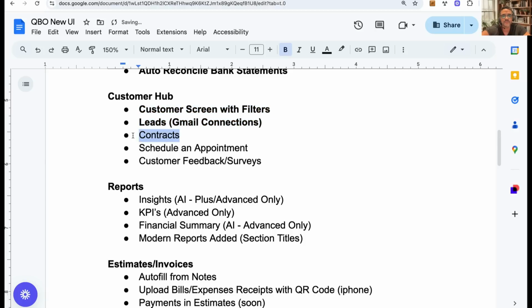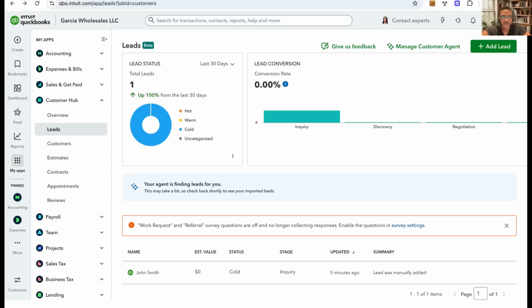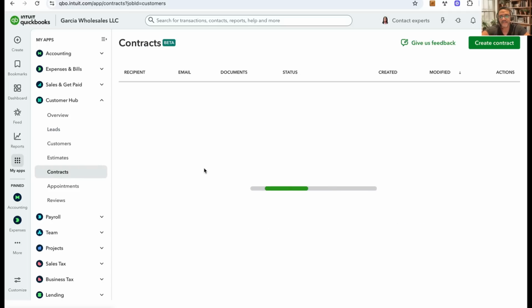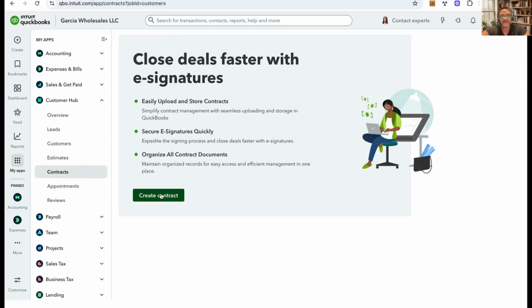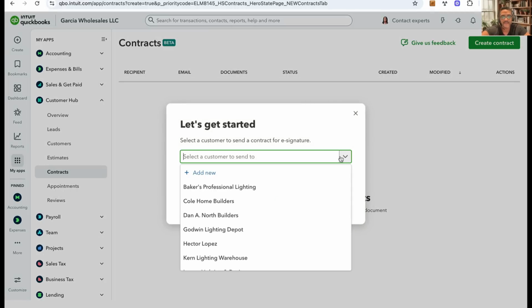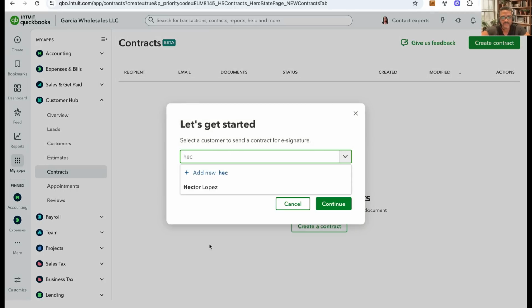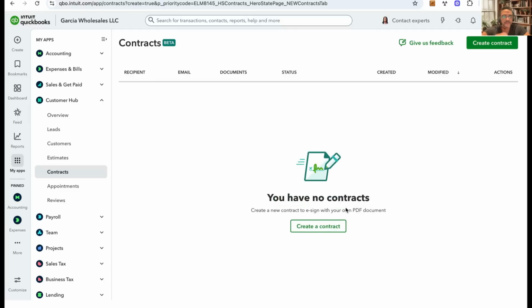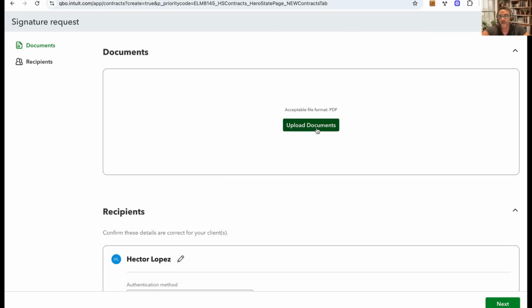I'm going to show you contracts. Contracts is really neat. So you go into contracts here, and let's say you have a contract that you want somebody to sign. You click on create contract, and then I'm going to select the customer. Let's say Hector Lopez right here. Click on continue. I can upload the document, right?